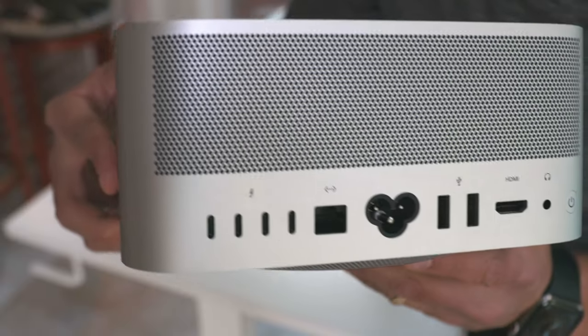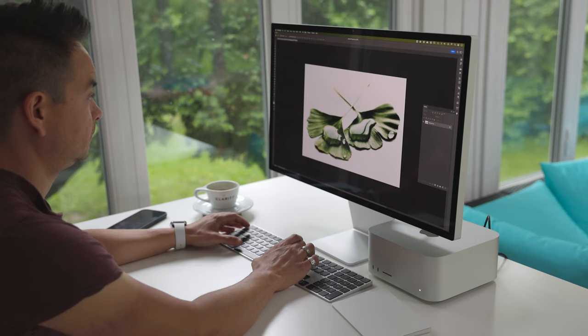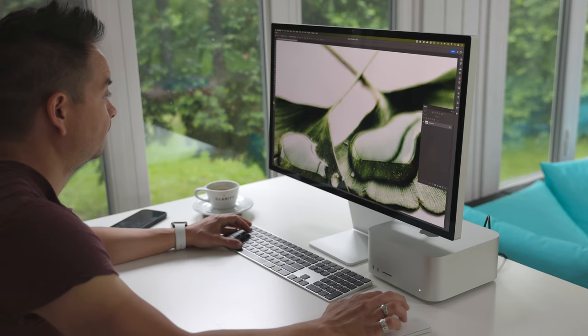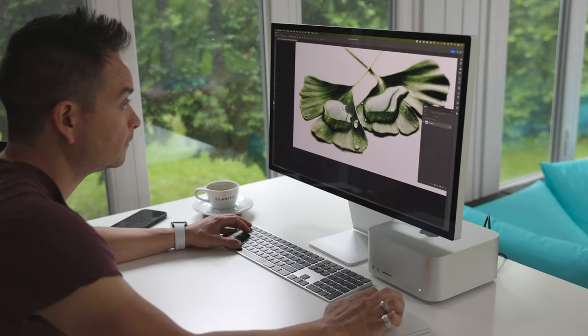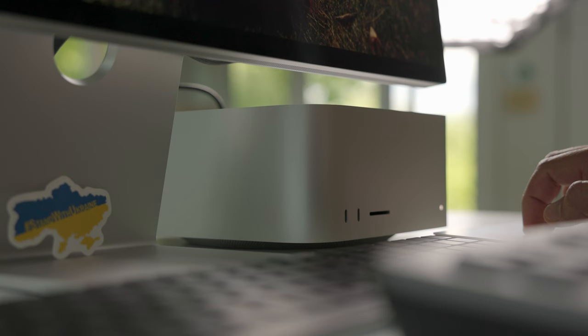For graphic designers, this is enough. For photographers, this is enough. For most video editors, this machine is enough. And that really is the craziest part.